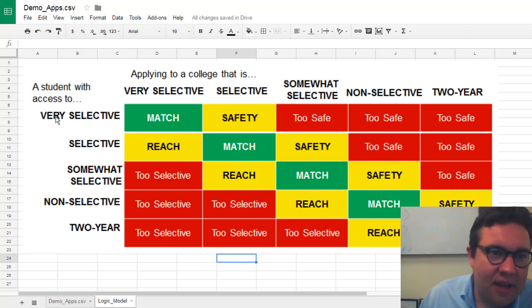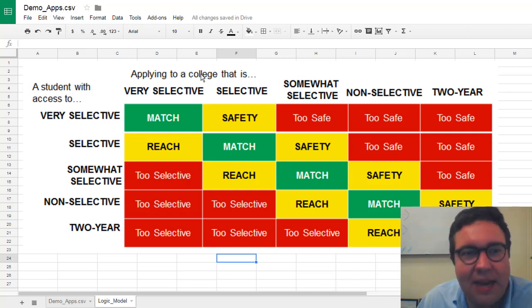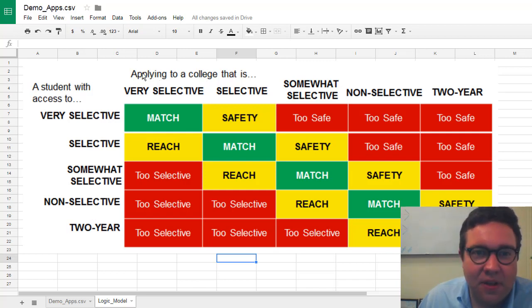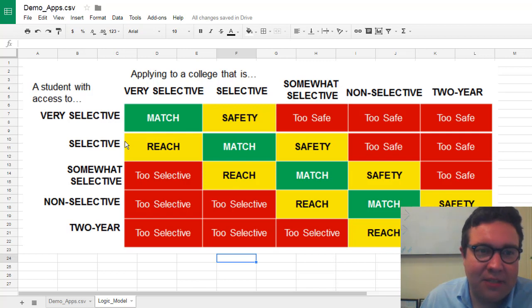So for instance, this left column is a student with access to, and then it has different possibilities for what their access rating is. And then along the horizontal axis of this grid, it's saying applying to a college that is, again, has the 5 possibilities.